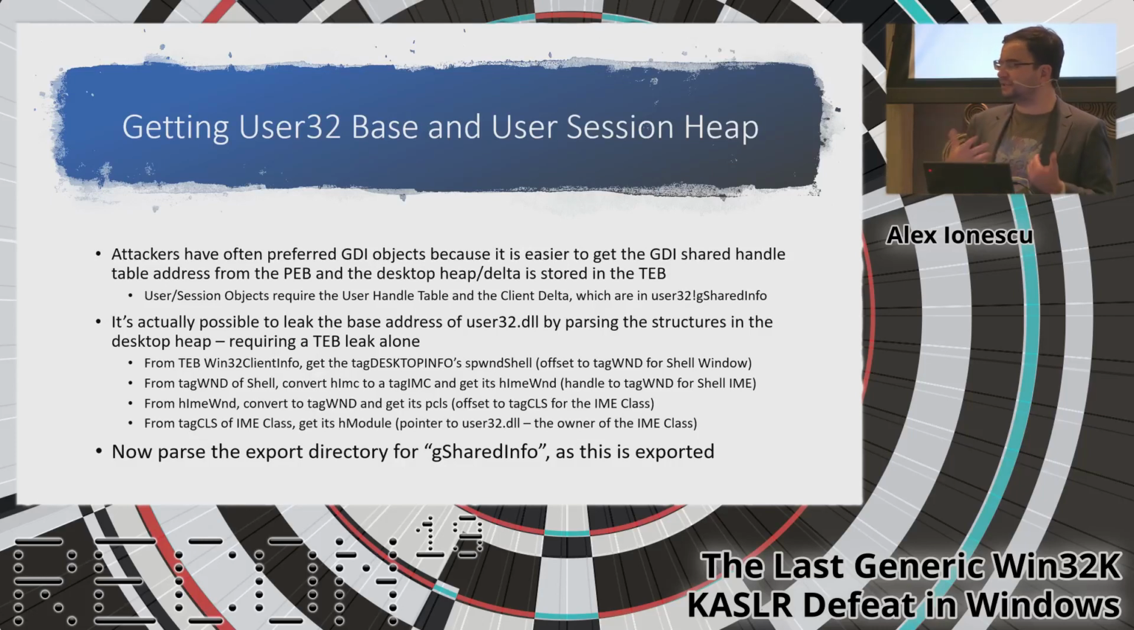To get the session heap, you need to find user32, and now you need to break ASLR and find where this module got loaded to then find where this export is. But there's actually a kind of complex and clever, if I may say so myself, way you can get this just from the desktop heap. So if you start from the TEB, you have the desktop heap information structure, which has a pointer, or today an offset, to the shell window.